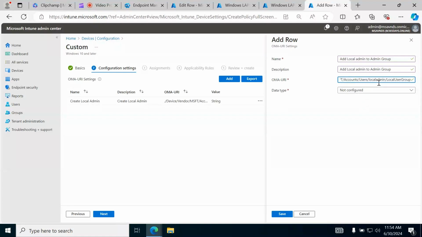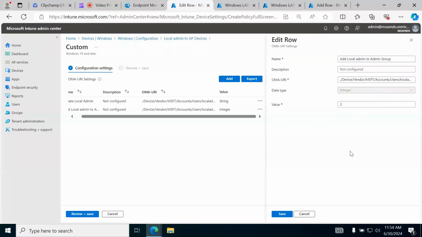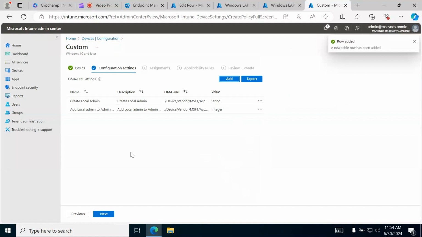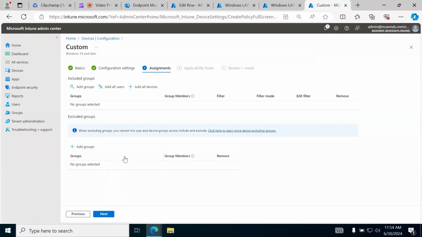So how I wanted to deploy this one. And then I'm going to select the data type, which is integer, and then I'm going to put it to 2. Why 2? Because the 2 is the true value, and if it is 1, then this is not going to be created as well as active on the administrator group. So that is why we need to put the 2 here and save this. So now we have both the OMA URI set here, and you can click next.